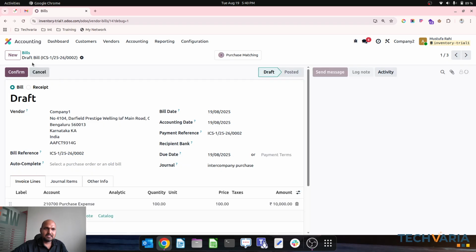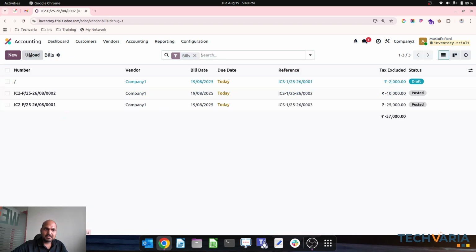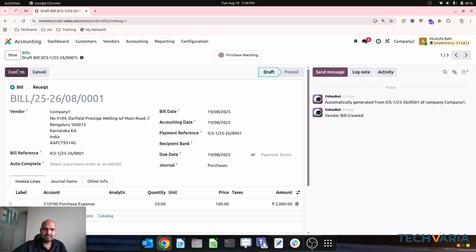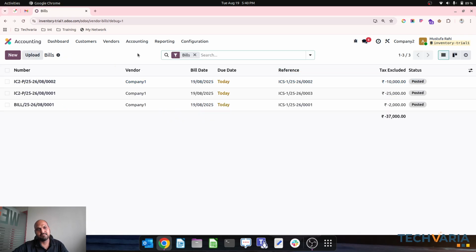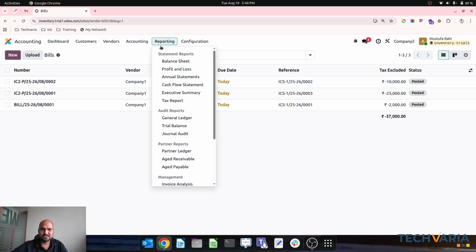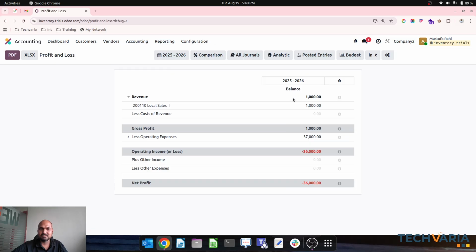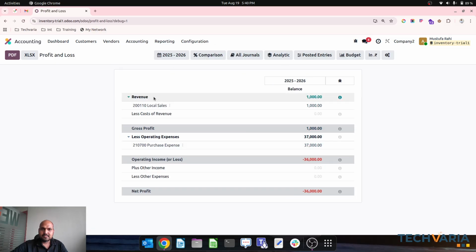So now with this automation, your journals are safeguarded and your reports are separate. Now let's jump into the reports. When you go into any profit and loss report, you will see all the local sales and operating expenses in one profit and loss report. If I switch to company 1, it will also register all the sales and operating expenses in one.